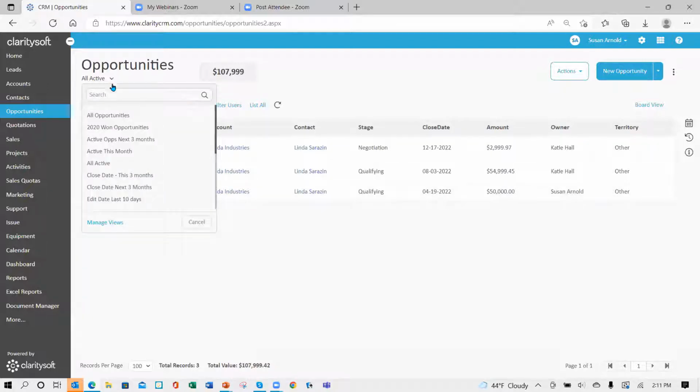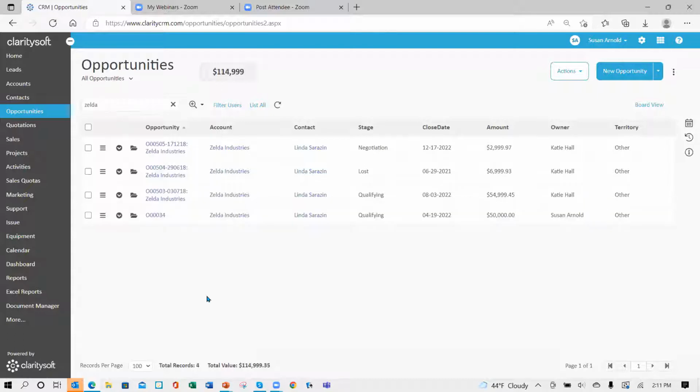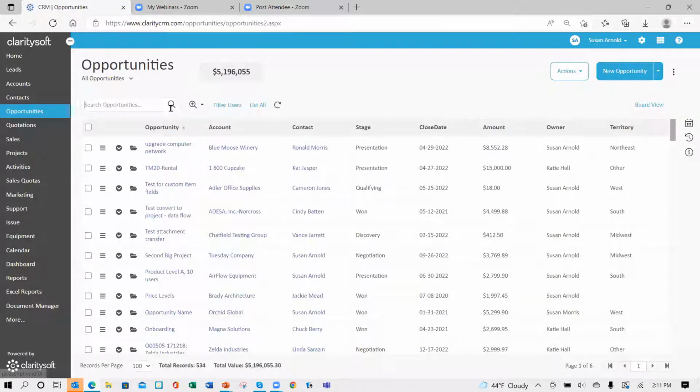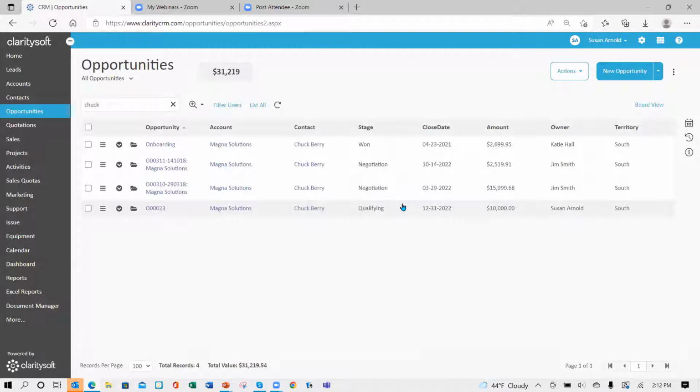If I change this to all opportunities, you can see, oh, I have one that I lost. So again, pay attention to the filters at the top. So I can search by a company, I can search by a person, all the contacts. It basically looks in these three: opportunity, name, contact.